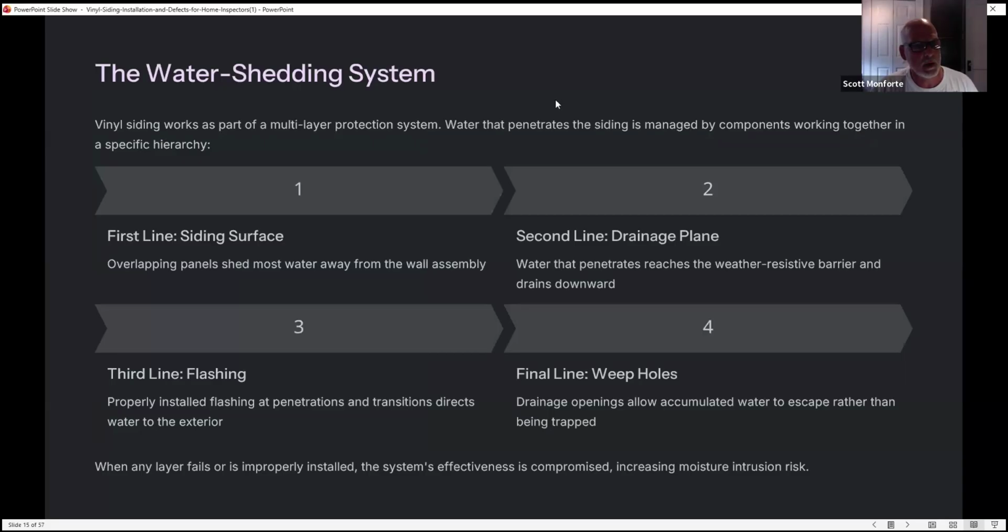The water shedding system. Vinyl siding works as part of a multi-layer protection system. Water that penetrates the siding is managed by components working together in a specific hierarchy. First line, the siding. Overlapping panels shed most of the water away from the wall assembly. They do have weep holes on the bottom of it, slits to allow any moisture that might have gone in through the side or penetrated to weep out.